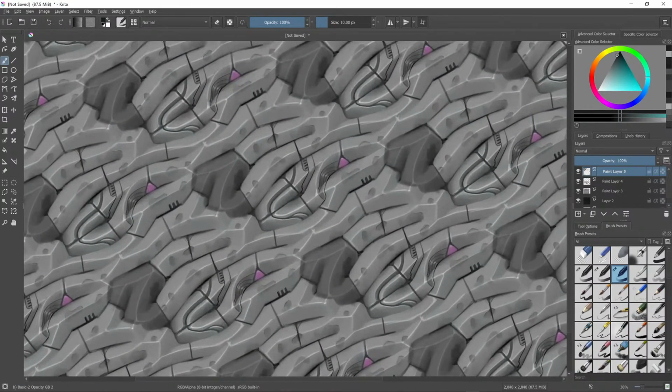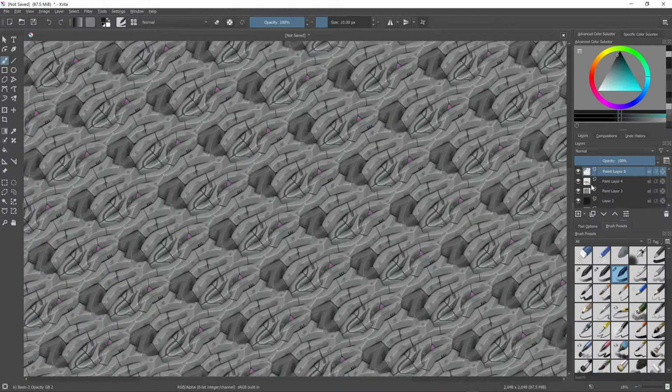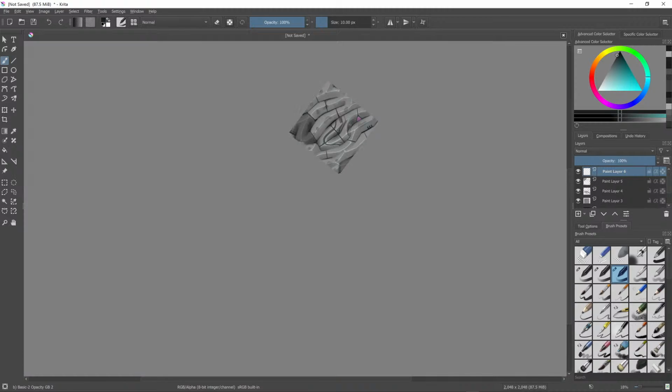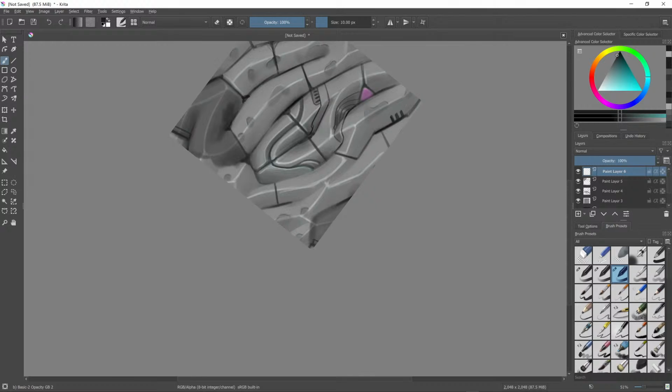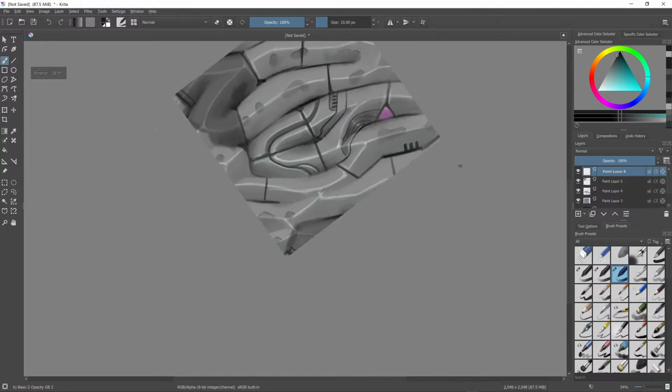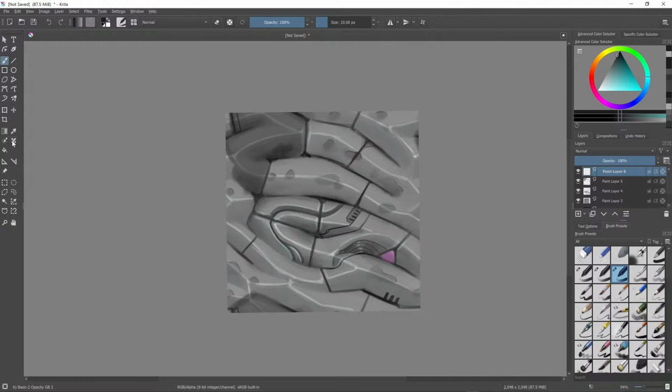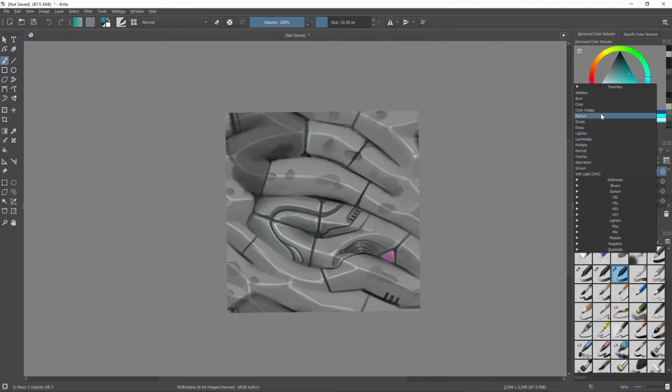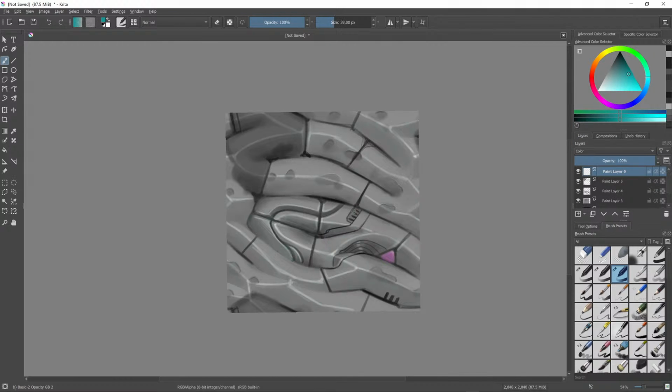But anyway, let's throw in some color. So I'm going to go onto a new layer. And on this new layer, I will just choose, say, a color. Let's set the layer style to, let's try color. So you see, it's not the greatest. It kind of looks like a tinted black and white drawing.